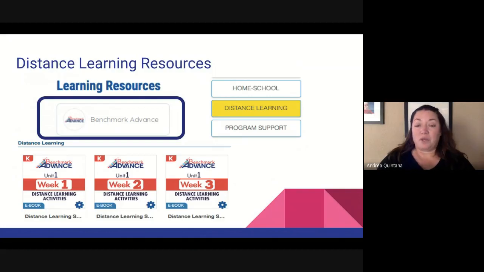So you have units 1 through 10 that are already created for you. You can pick and choose some of these activities. You can assign these to your Google Classroom, or it can just maybe spark an interest in an idea for how you could teach some of these concepts through distance learning. But Benchmark has already created them for you in a package, if you would. So take a look at those as a place to maybe pick and choose some activities to really support your distance learning.